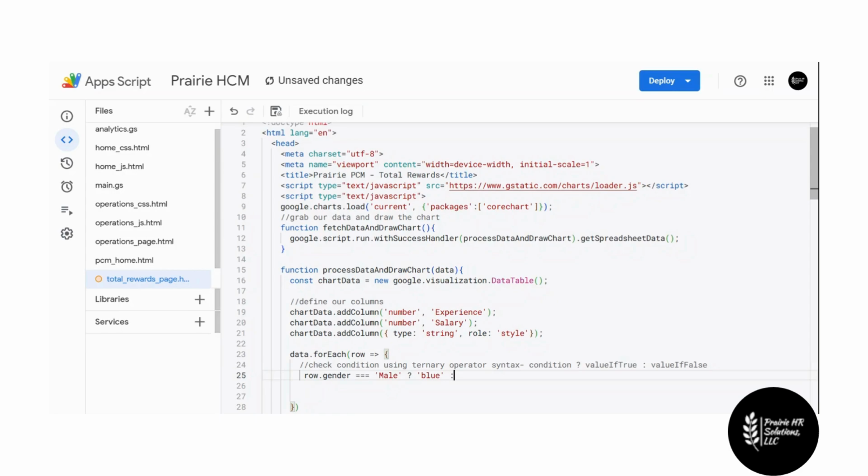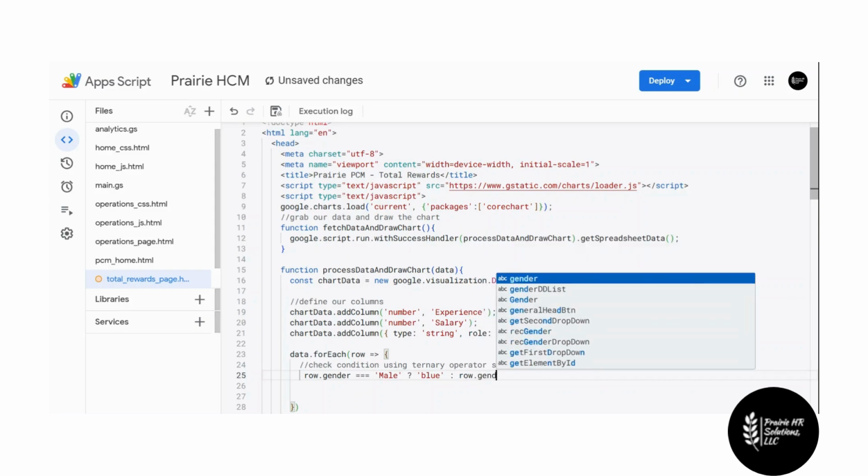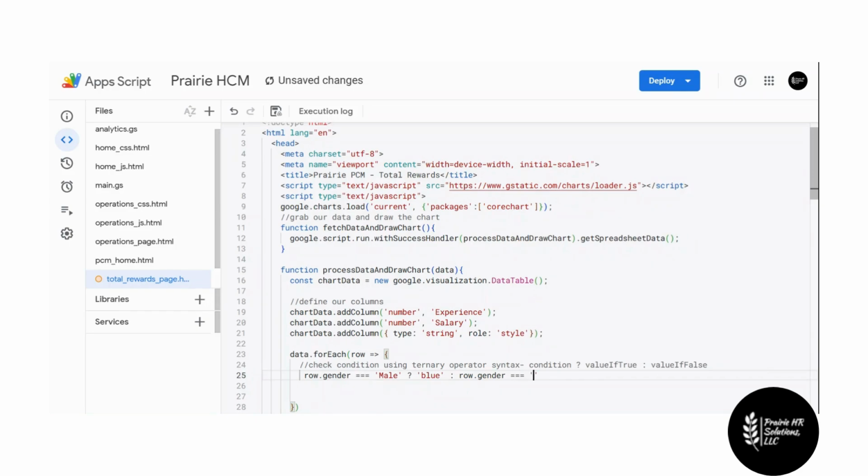And we could just end it by saying pink for female, but that would limit us to only having two specific genders. So what we can do is also carry this out to say row gender is strictly equal to female. Then we want that to be pink. And I have no idea what the pink color and the blue color is going to look like. We'll have to see how that goes. And then we can give the value if false. And I think it was gray is what we were going to go with.